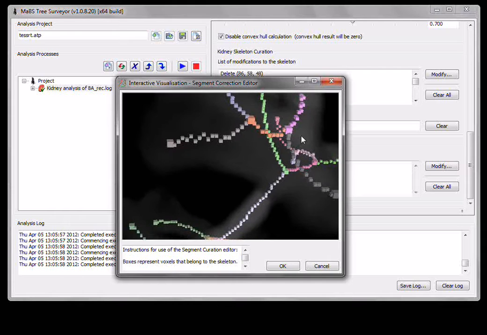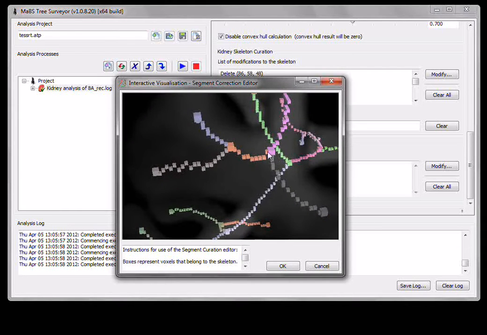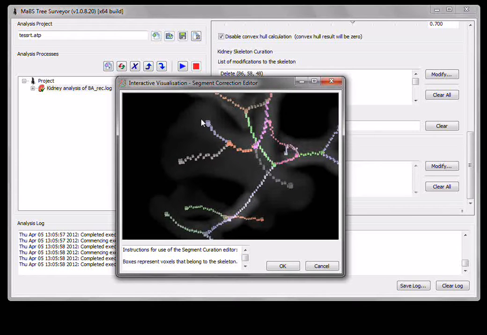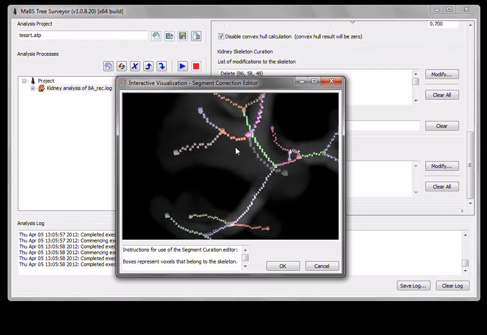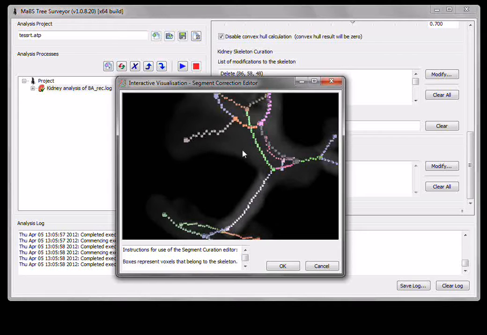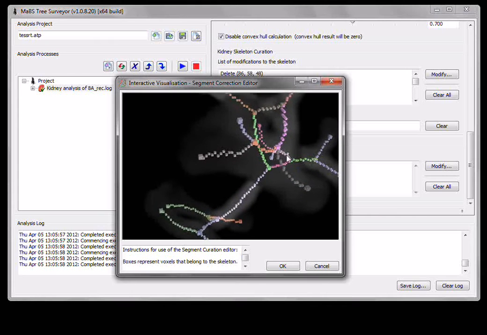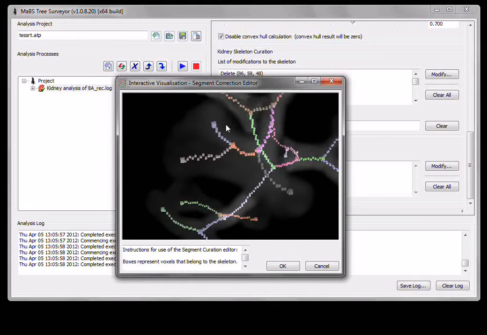Okay, in here we can actually fold back individual segments. So if we want to exclude an entire segment, we can do that. So terminal voxels and branching voxels are displayed in a larger size, about the same size as what the voxel was when we set the root in the skeleton editor.